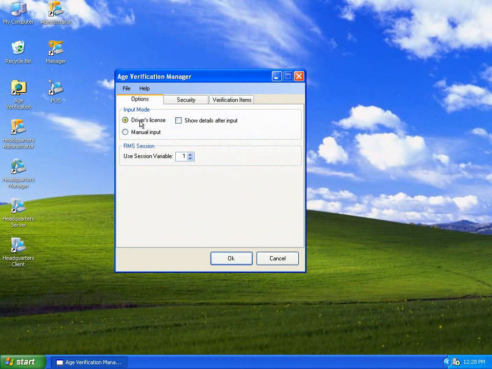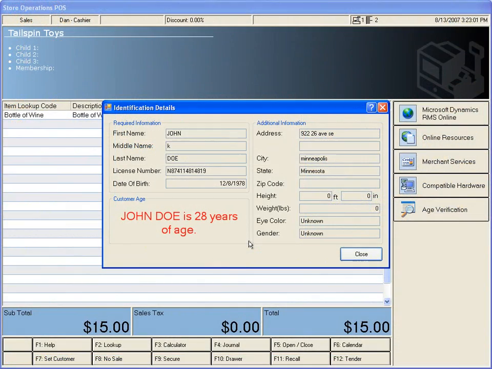On the first set of configuration options, you can choose different input modes. This means you can tell the program if you want it to prompt the cashier to scan a driver's license or prompt them to manually input the date of birth instead. If you choose the driver's license input mode, you can also have the program show you the details of the license after it was swiped, as shown here.